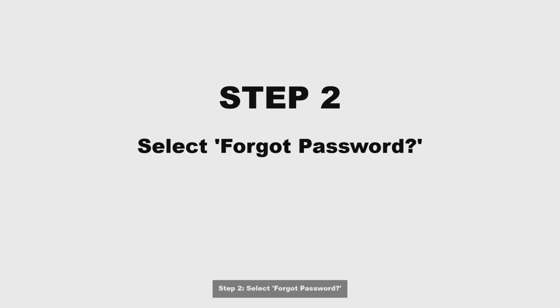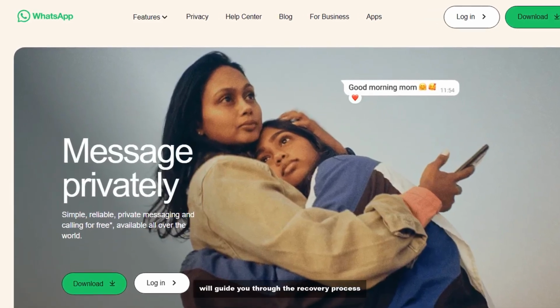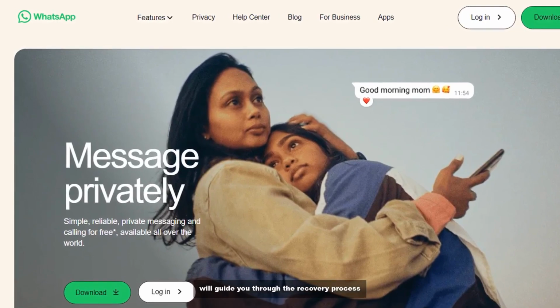Step 2. Select Forgot Password. On the login screen, enter your phone number and tap on Forgot Password. This option will guide you through the recovery process without needing a verification code.